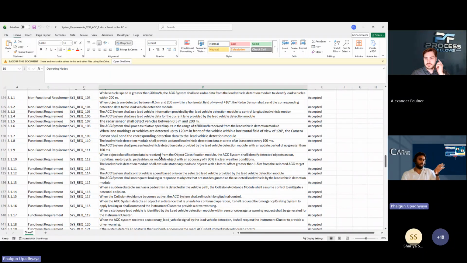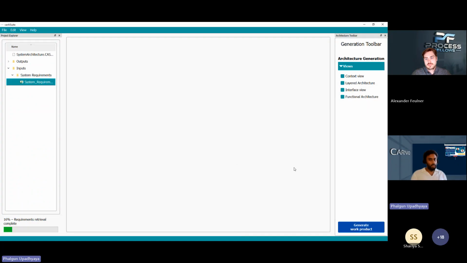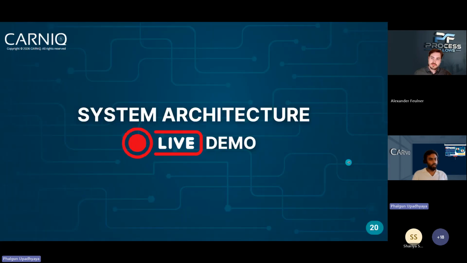Of course, this is not a complete set of ACC requirements. For the sake of the demo, I have a small set of requirements. We will come back to this input later during our webinar. You can see that the tool is now trying to retrieve all the requirements and analyze each of them to generate the architecture. In the meantime, let's go back to the presentation.